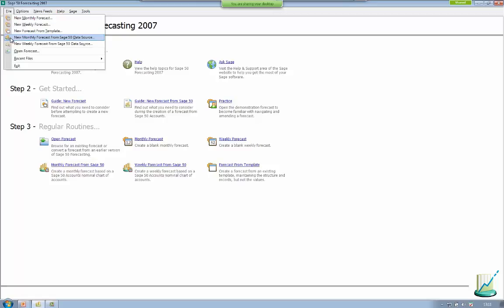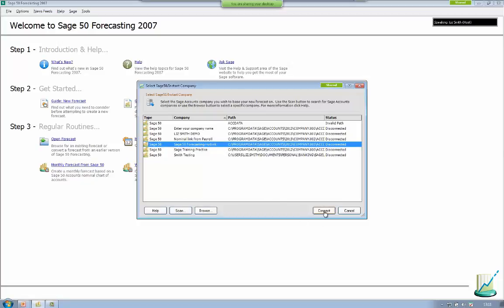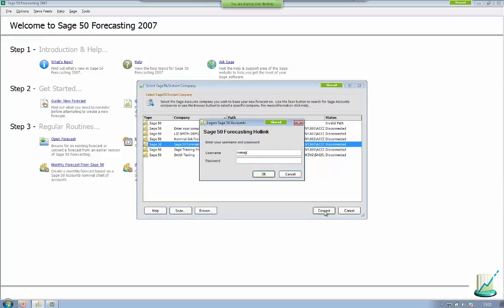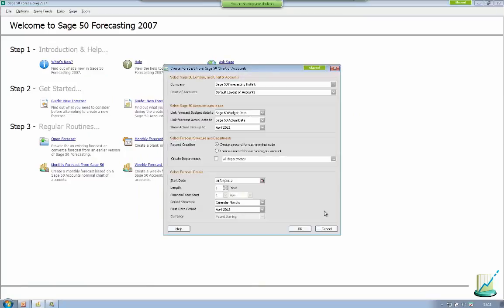In the demonstration at the moment, we're going to run through setting up a new monthly forecast from some Sage 50 accounts information that I have on my version of Sage 50 accounts. In here, we have the list of all of the company files that I have on my copy of Sage 50. You can scan and you can browse, so if you know exactly where your data is stored, then you can obviously browse to it in here. You may have guessed I'll be picking up my Sage 50 forecasting hot link, and I simply connect onto that. The username and password is the one that's set up for that individual company within Sage.